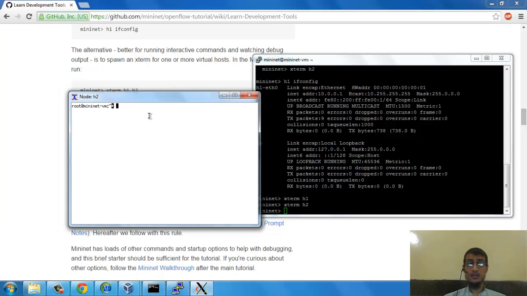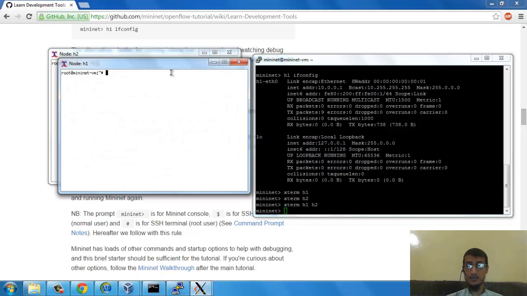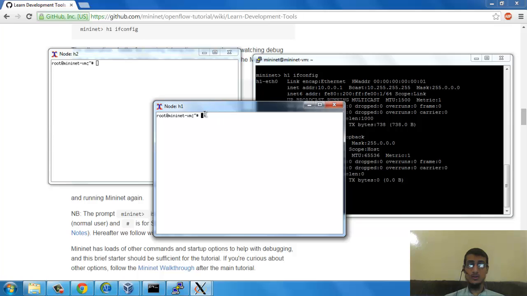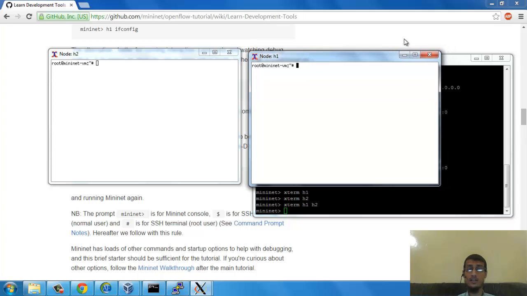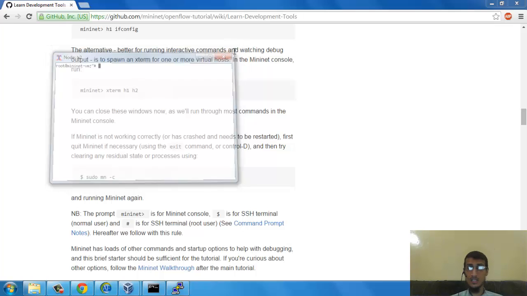This is host h2. It is pretty useful if you want to, like, ping. You can also open them alongside. So if you want to ping this server, or if you start an iPerf server, you can observe traffic in real time. So it is a pretty useful command. You should know it. It's one of the basic commands.